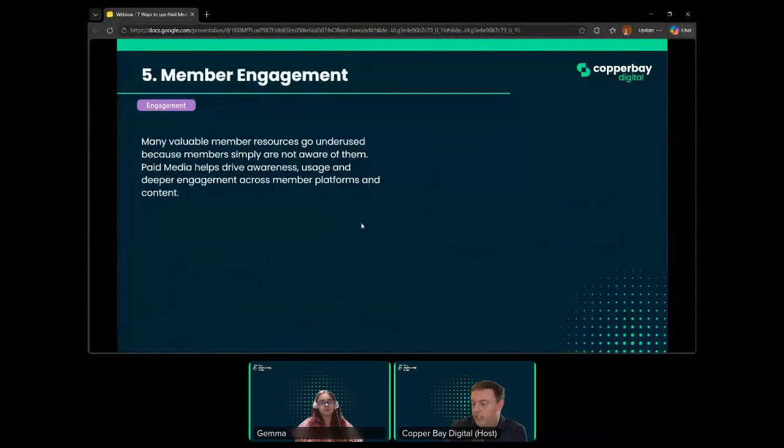Fifth one now is around member engagement, just more generally. One of the challenges for most membership organizations, and there are lots of different challenges, but one thing we always hear is that we have so much value to offer, but people aren't engaging with it. They've tried other campaigns, emailing out and sending out posters and things like that. But actually, paid media is just another way of targeting your members to engage in the platforms that you have. So promote those underused member resources.